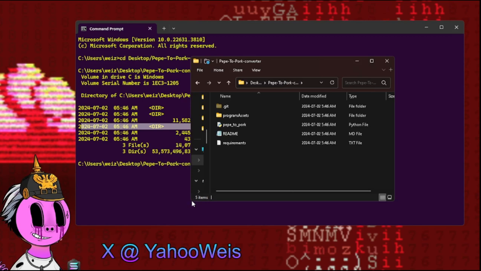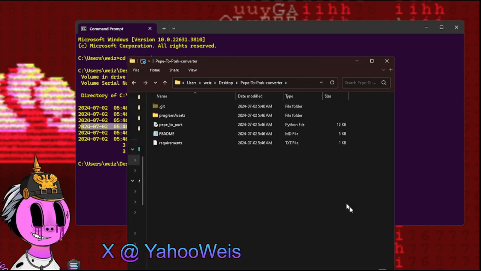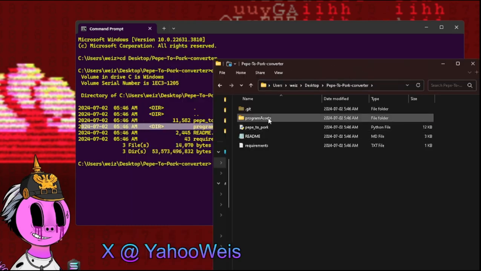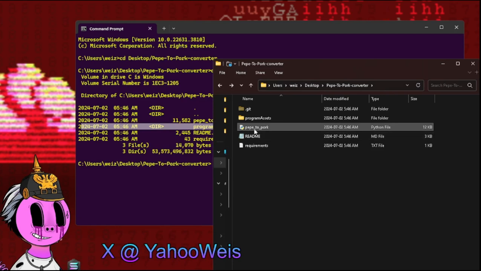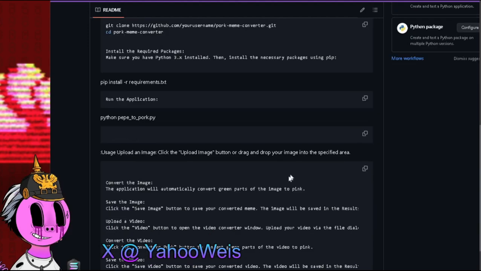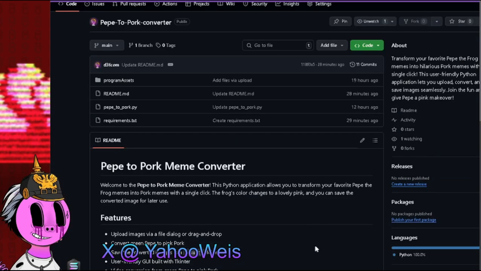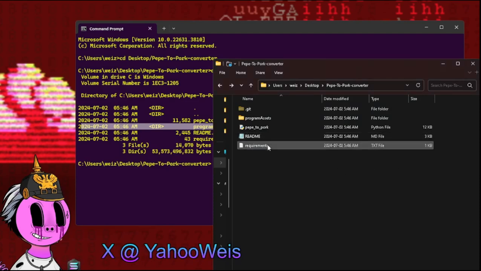So this is our program, and in program assets it's just the pork logo, my bad. And the file is pepe2pork.py in Python, and this is our readme file that we have over here with all the instructions for people to be able to know what to do, and the requirements.